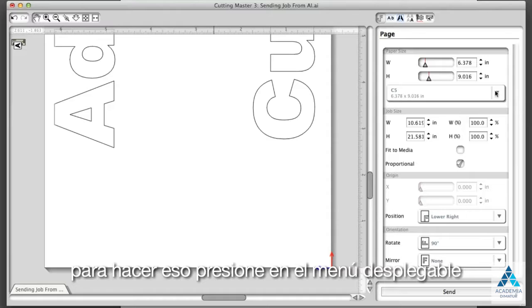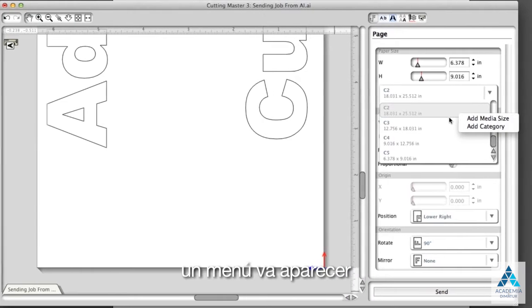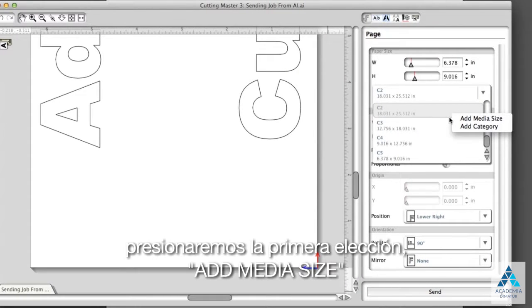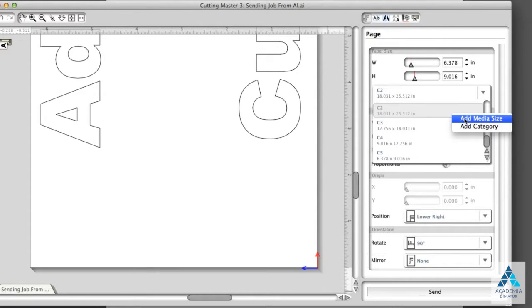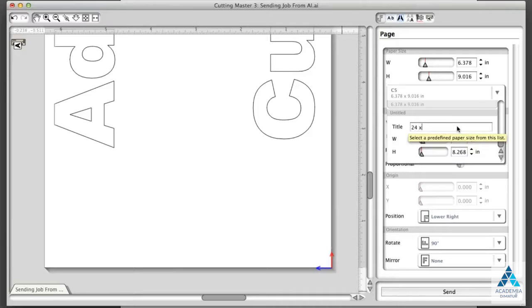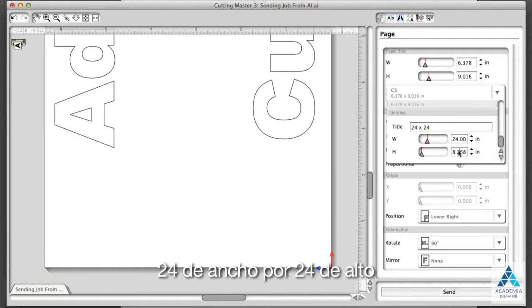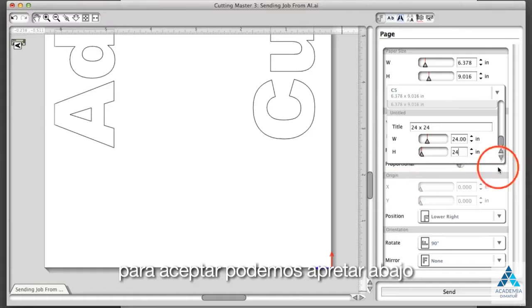To do this, click on the pull-down list and right-click on the list. A context menu will appear. We want the first choice, Add Media Size. This will allow us to label the size, which we will call 24 by 24. Next, we'll set the width and height, 24 for width and 24 for height. To accept, we can just click down below.